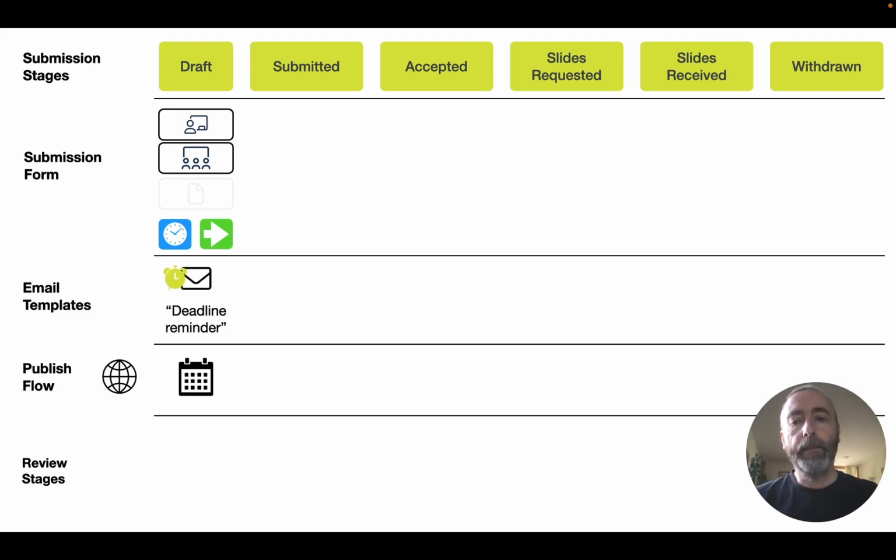I have these actions on my form, so they can either save it for later and it will remain in draft, or they can press this submit for review button, and that button will have an action associated with it, which is to move it into the submitted stage. When it does that, it's going to trigger an email to say, thanks for submitting. That'll get sent to the submitter. You can also have internal emails that are sent to the team to say, we've received a new submission, log in and have a look.